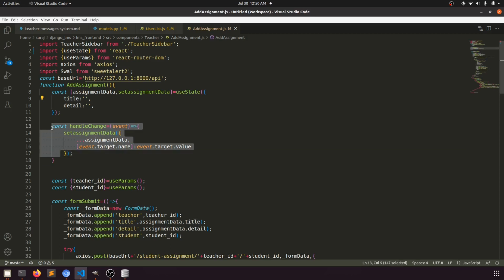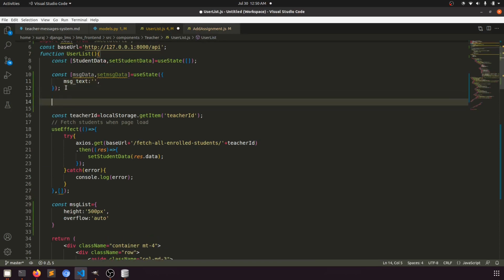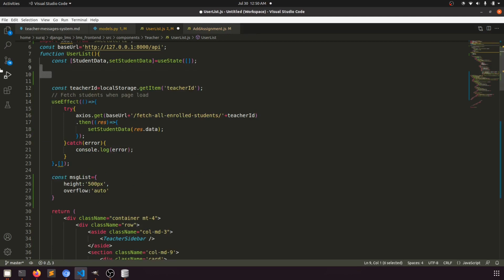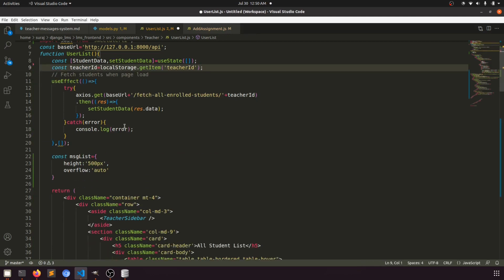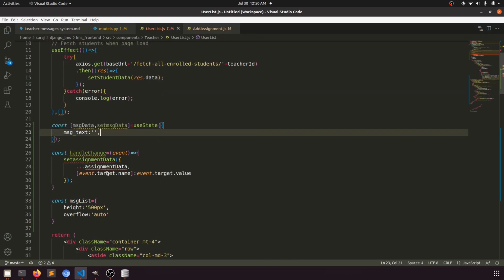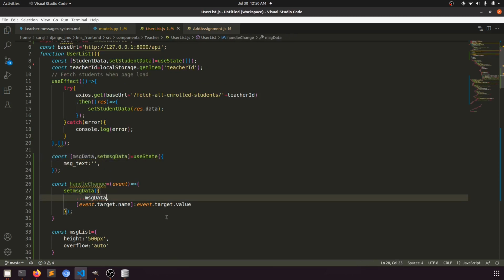On handle change, okay. So when we are doing handle change, let's actually paste this after the other functionalities, right? So let's paste it here. Why is this showing? Oh, we are not using this anywhere. Okay, so set assignment data, set message data. So message data is here.